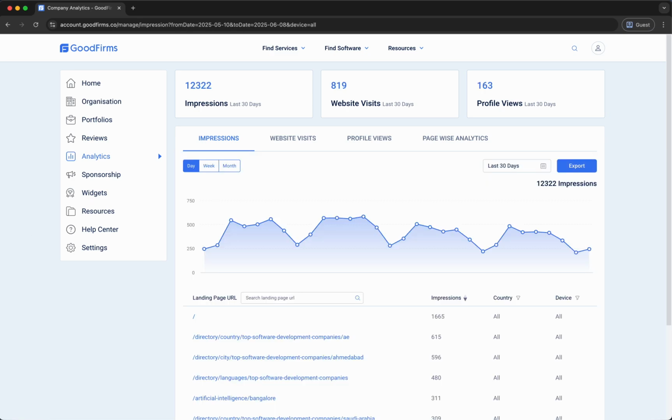Here's what the Analytics section typically looks like. You will see key performance indicators like impressions, showing how many times your company appeared in search results within a selected time frame. Website visits, tracking the number of users who clicked through to your website from GoodFirms. Profile views, showing how many visitors landed on your GoodFirms profile. And page-wise analytics, breaking down performance across each listing page your company appears on. Let's take a closer look.